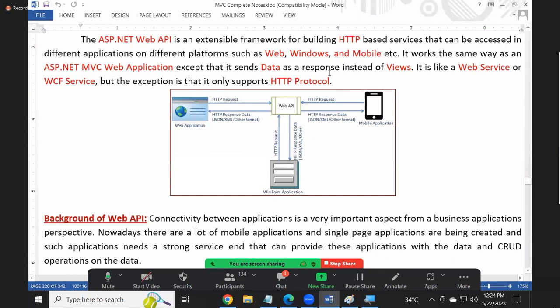That's the first point I told you. You are building an MVC application. What does it send as a response? A view as a response. But this is going to send you data as a response. It is like a web service or WCF service. First only I told you, first we have web services. Afterwards we have WCF services. First we have web services, second option WCF, now Web API, the REST of Web API.